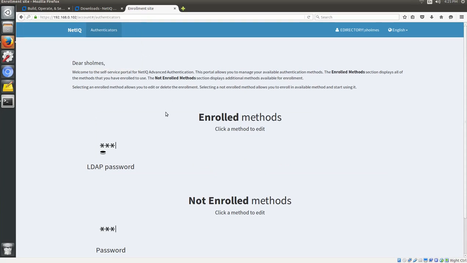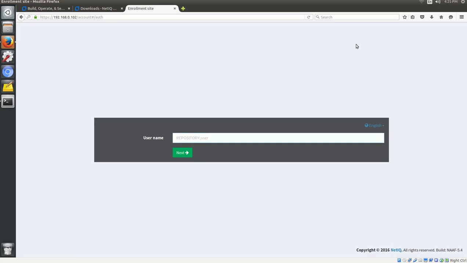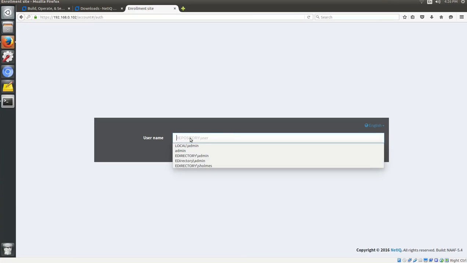me the enrolled methods. These are authentication methods that are currently enrolled for the user shomes. So there is only one authentication method that is enrolled for the user shomes, and that's LDAP password, which obviously is the eDirectory credential there. So we have our Advanced Authentication Framework up and running.